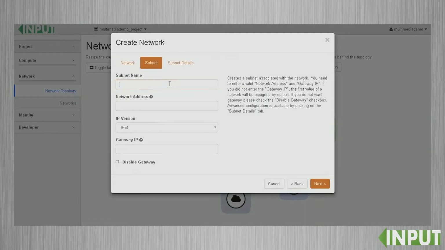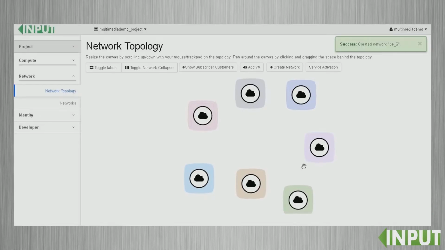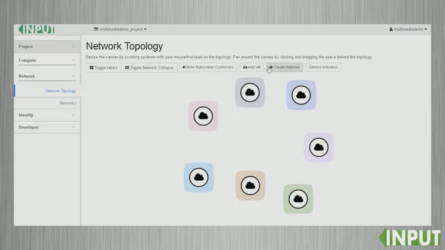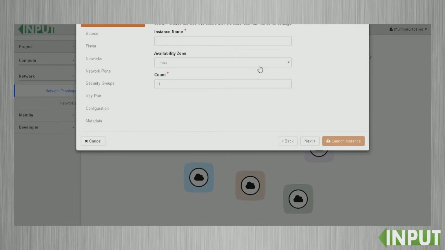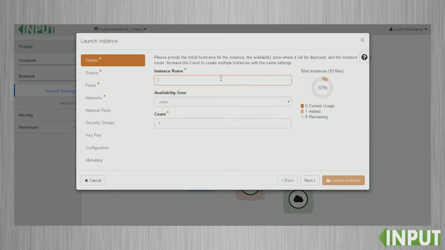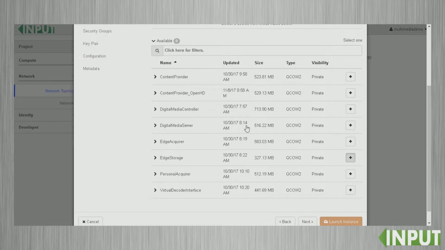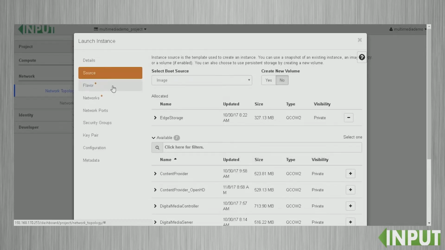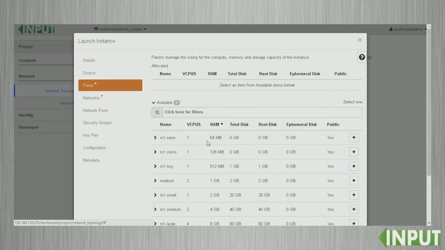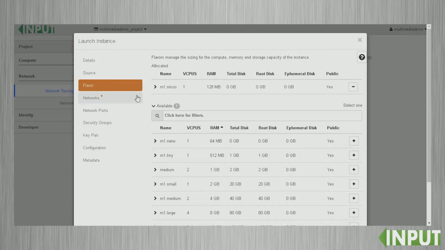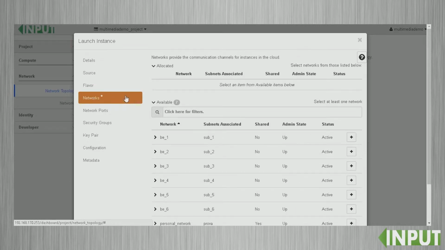Once all the backend networks have been created, the service provider can proceed with the addition of the virtual machines that compose the service chain. The first service instance to be created is the edge storage. First, the desired flavor is selected, and then the virtual machine is associated to the backend networks 5 and 6.